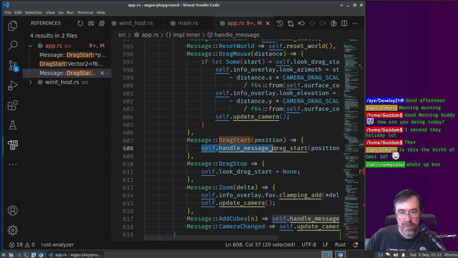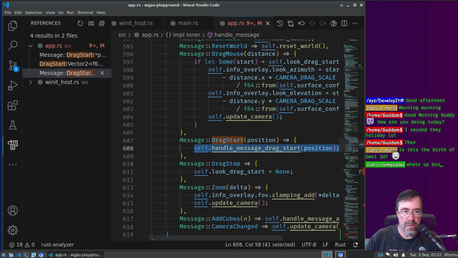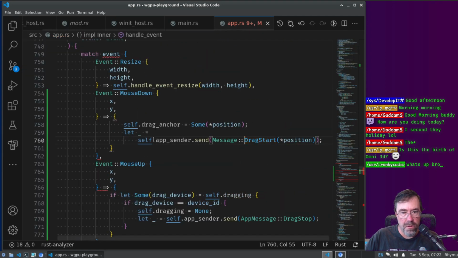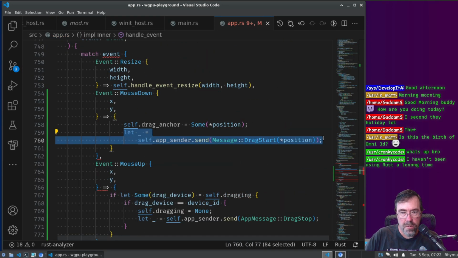Yeah, I have a handle message drag start I can use. And paste.